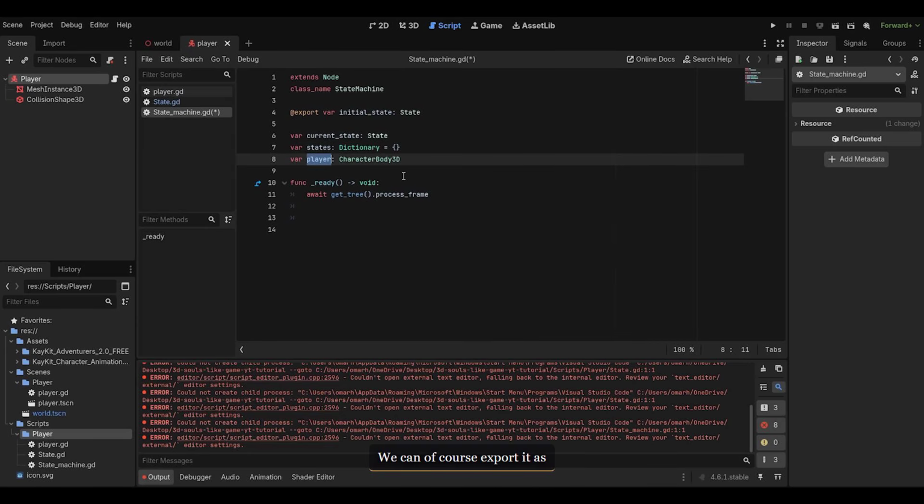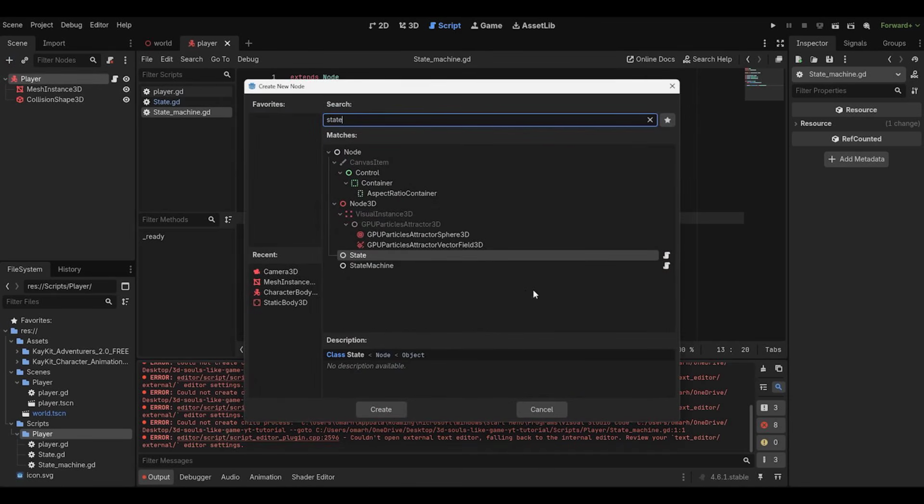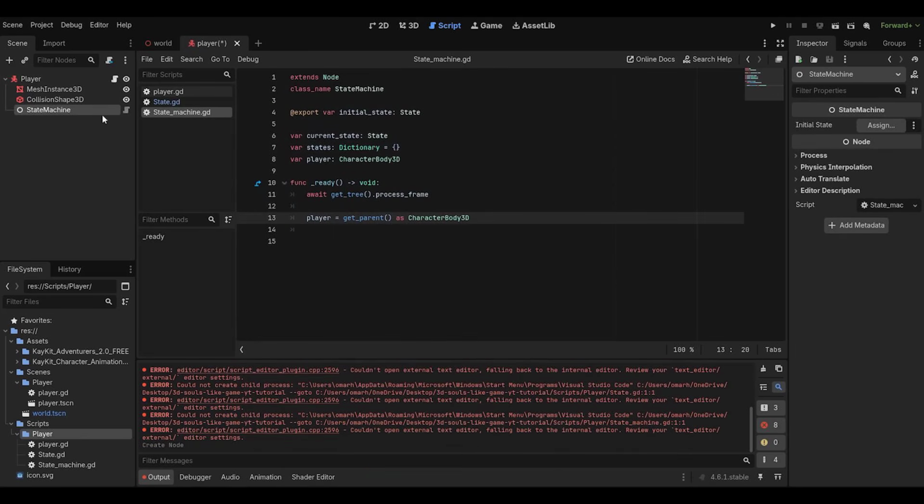All right, the next part is to actually access our player. Now, there's a lot of ways we can do this. We can, of course, export it as well, but here we can just say player is equal to get parent as character body 3D. Now, what does this mean? This means that our state machine has to now be a child of the player directly. So if I add state machine as a node, it'll actually show up, and we can do that. We can hit create, and there it is.